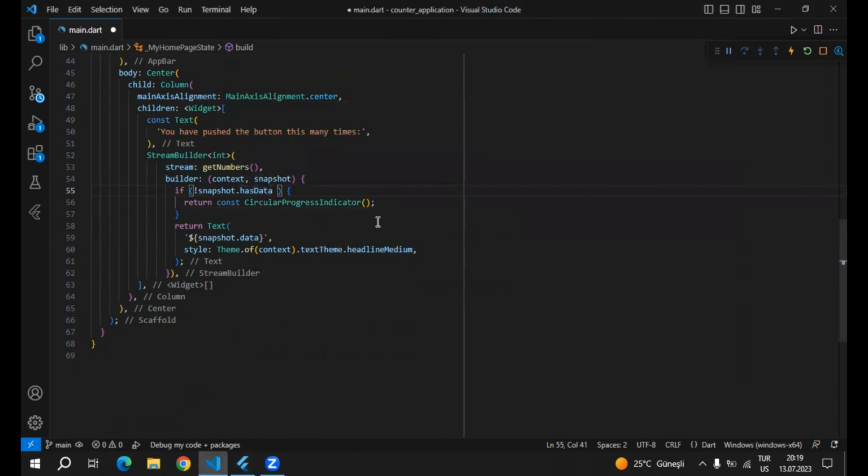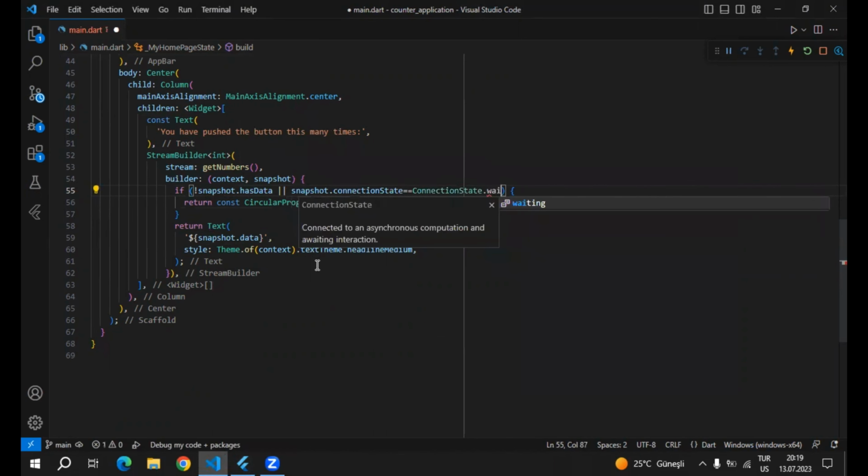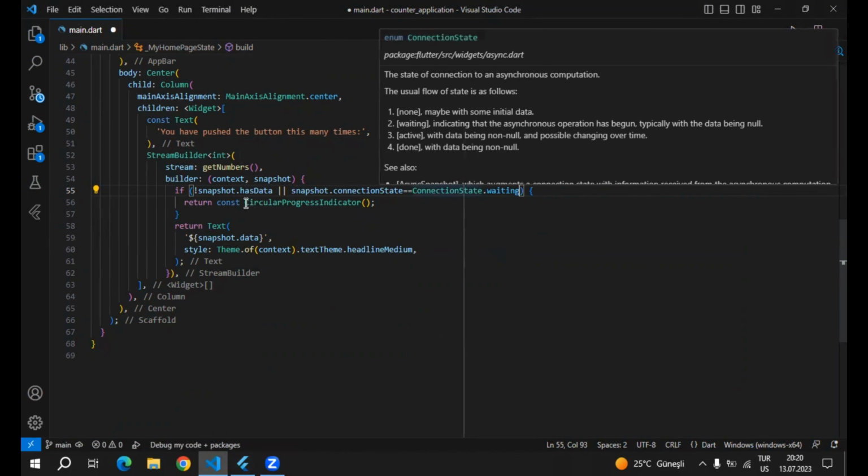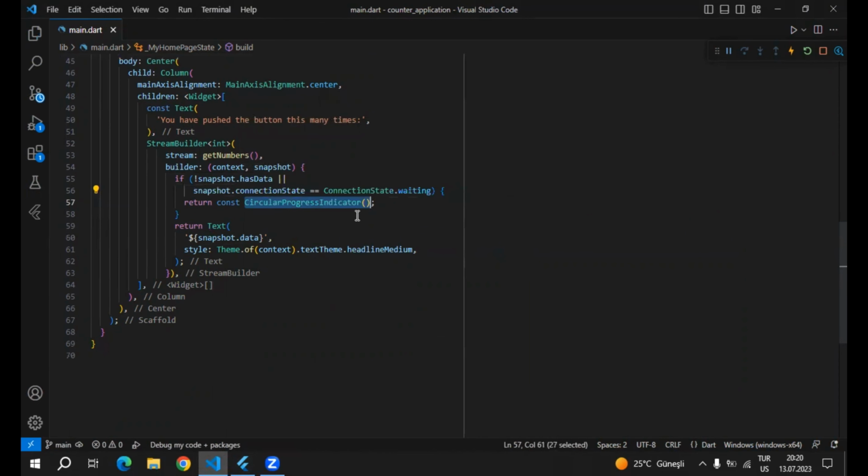Additionally, we can use another check for this if condition. We can say if there is no data, or if snapshot.connectionState equals ConnectionState.waiting. So here that means if data is loading, in this case we want to use the circular progress indicator. And if I restart my application, I will get the same result.